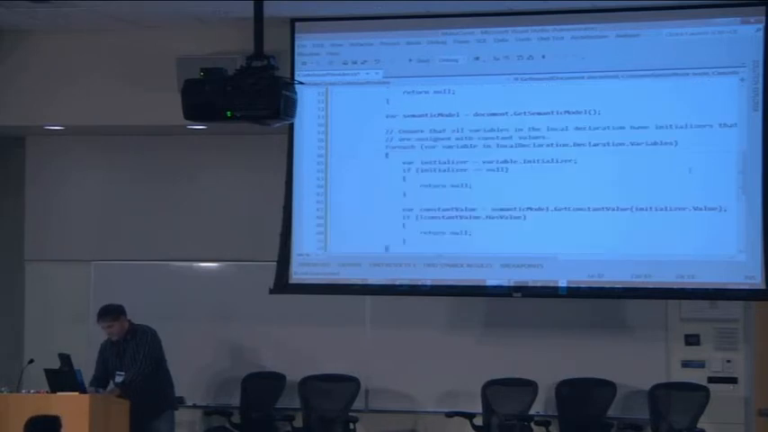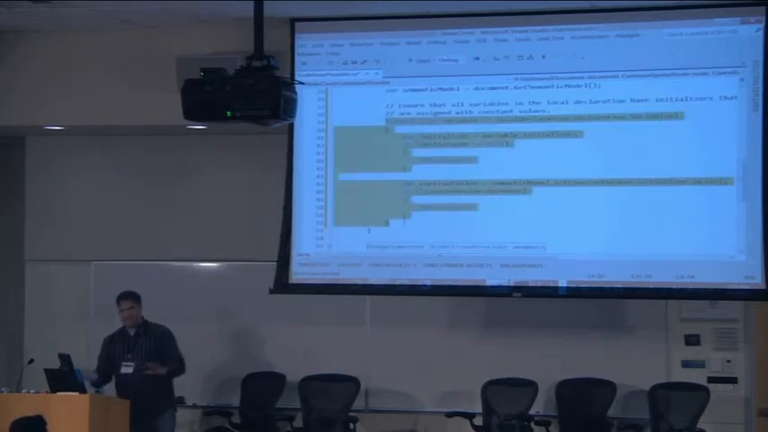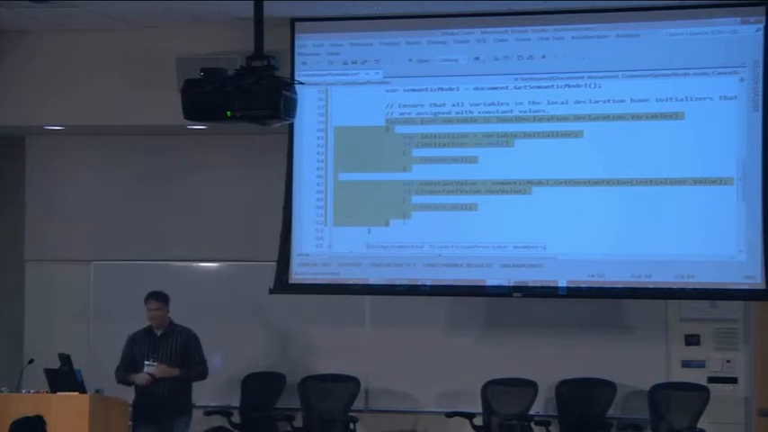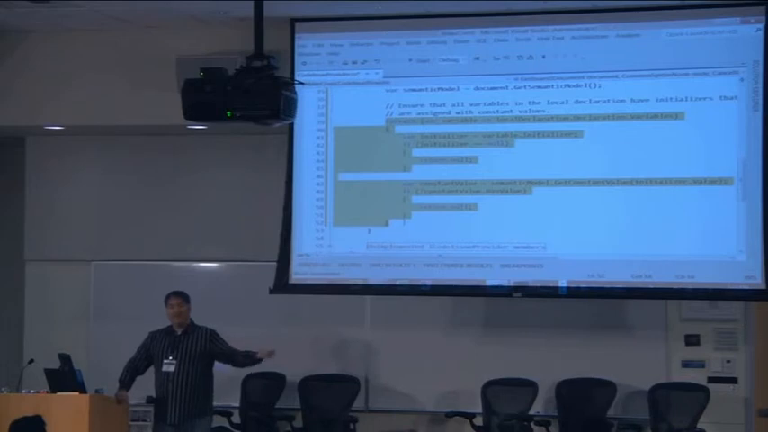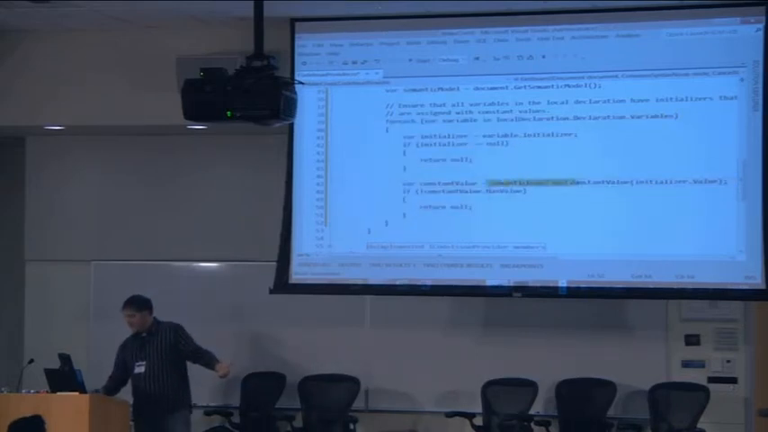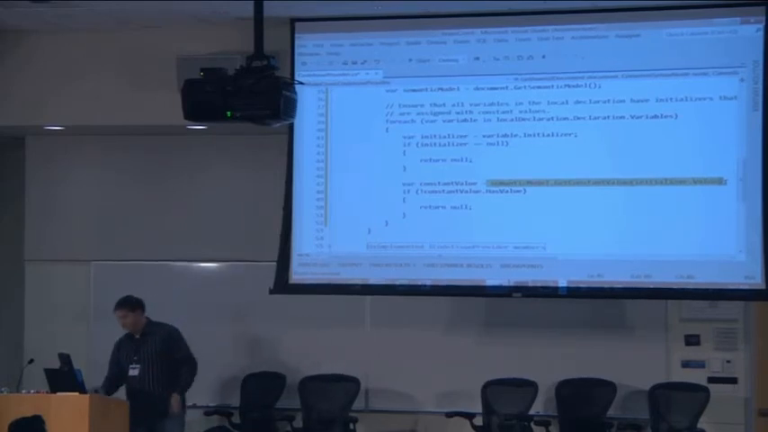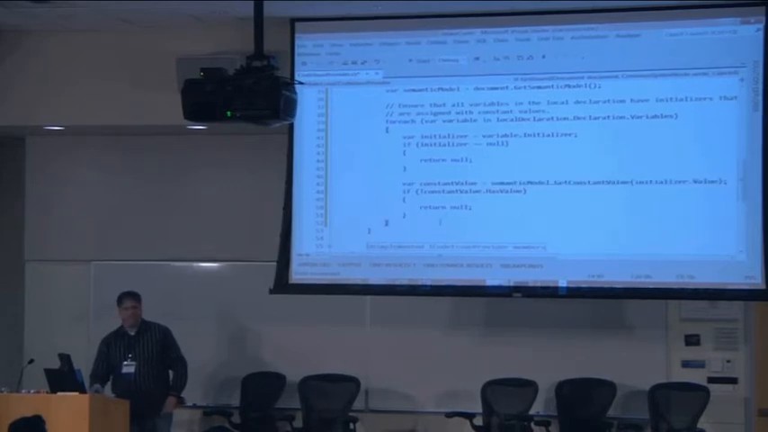Okay, so we're going to check this bit of code. We loop over all of the variables in the declaration. Remember, there could be more than one, right? It could be int x, y. We make sure that they have initializers, and then we ask the semantic model right here, give me the constant value of the initializer's expression, essentially its value. If it doesn't have a value, then we're done. We bail. Okay?